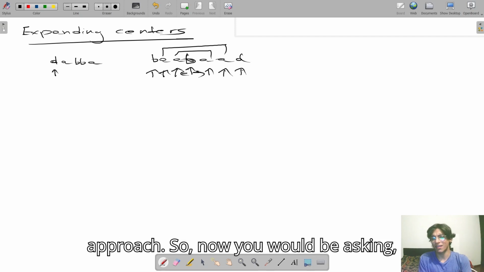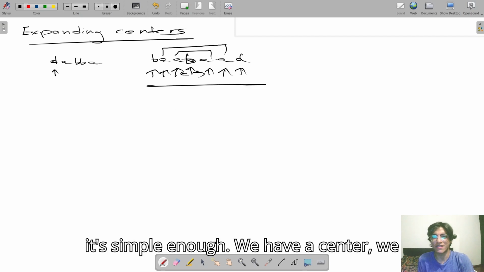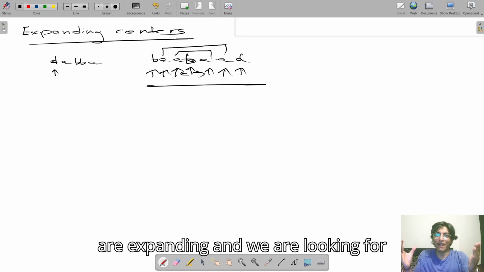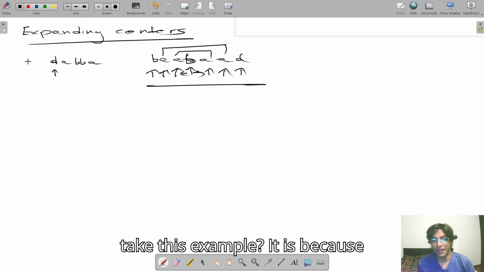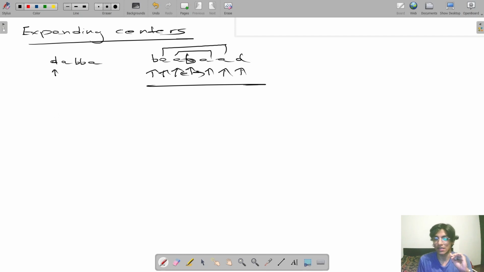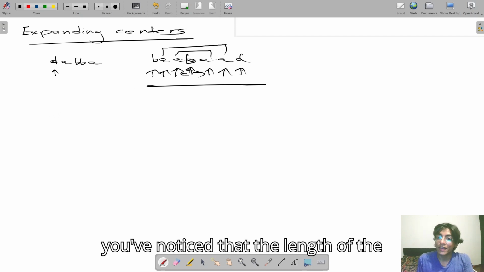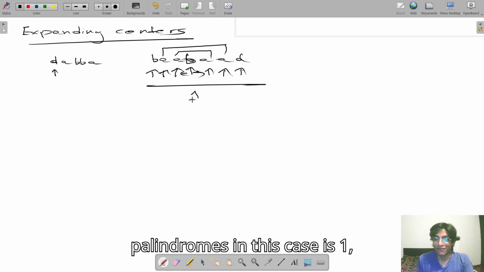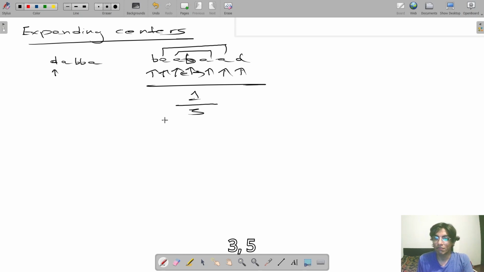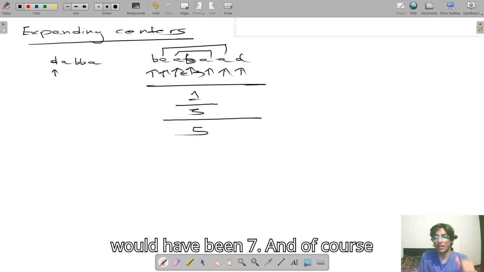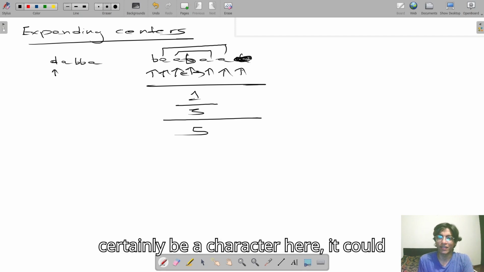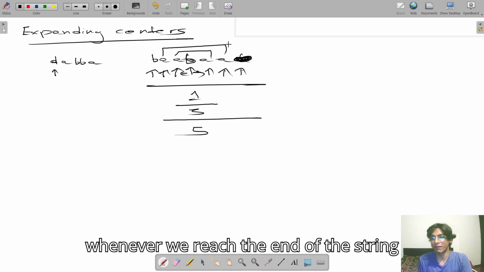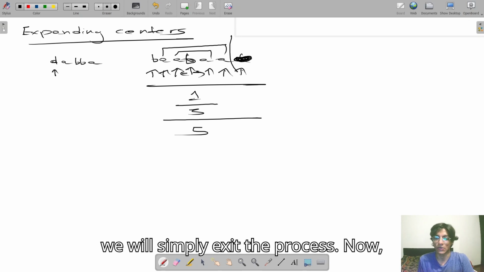So now you would be asking, if this example seems good enough, it's simple enough. We have a center, we're expanding, and we're looking for palindromes in this way. Why did we take this example? It is because you've noticed that the length of the palindromes in this case is 1, 3, 5. And if the two characters were equal, it would have been 7. And of course, it's not necessary that there would certainly be a character here. It could also be nothing over here, in which case, whenever we reach the end of the string, we will simply exit the process.